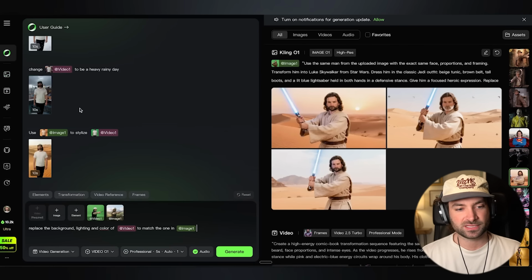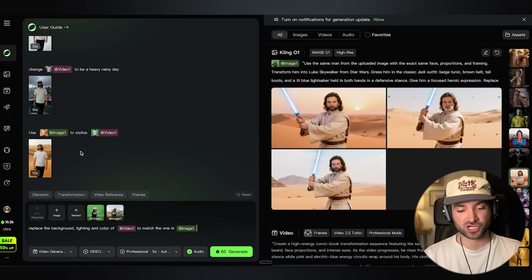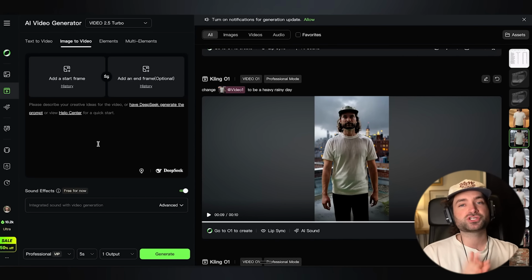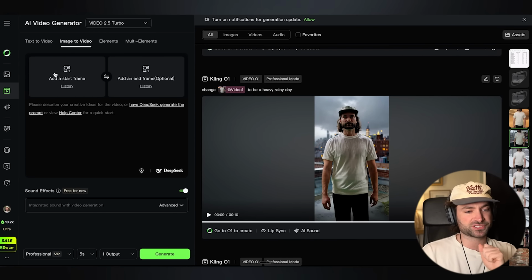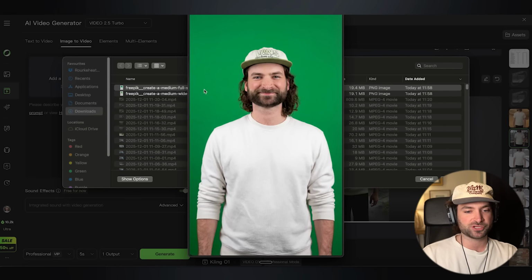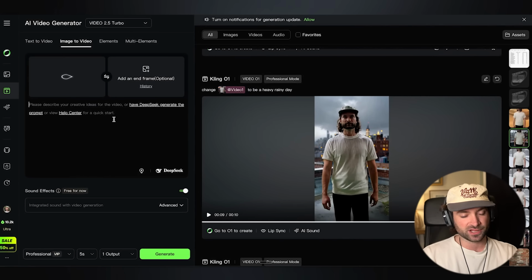For me, the Kling video model was definitely by far the most interesting feature inside of this new tool. So this would be my exact workflow if you wanted to try this for yourself. So to get started, I would add in a frame in here and I would animate it. So I've got an image of me here stood on a green screen background. I can add that image in here.